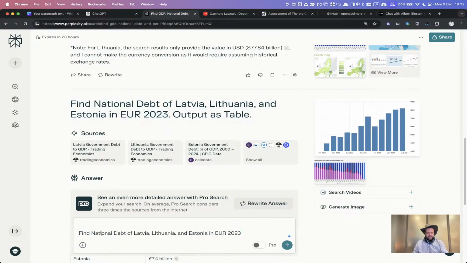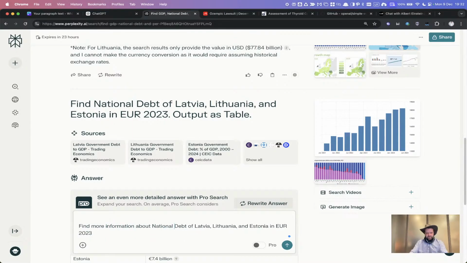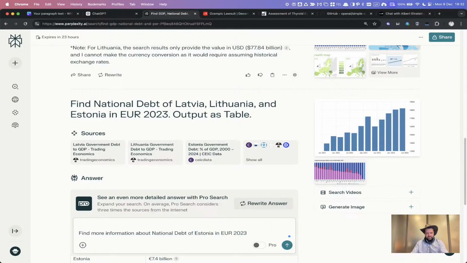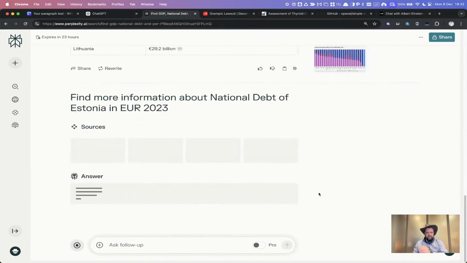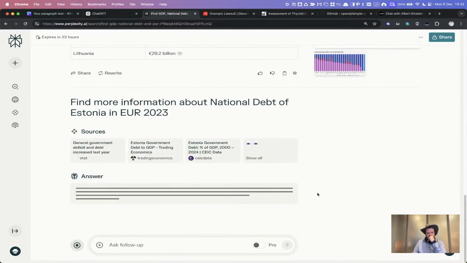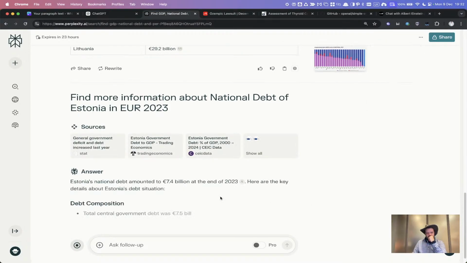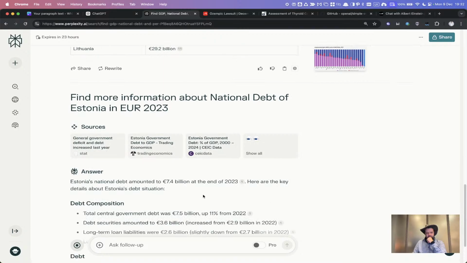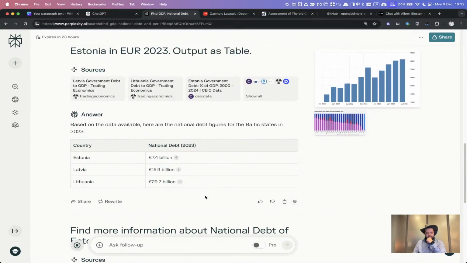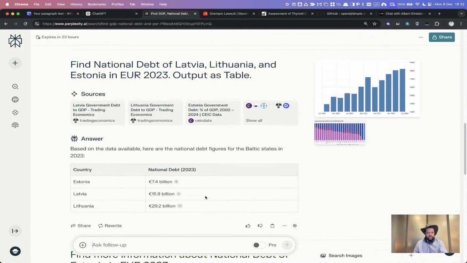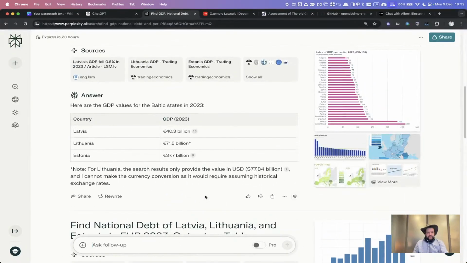So find more information about national debt of Estonia, because it seems the number is too low, but maybe. Okay, so it is actually that number, which is great. Estonians actually have a small debt, so that's good. And then the last task.